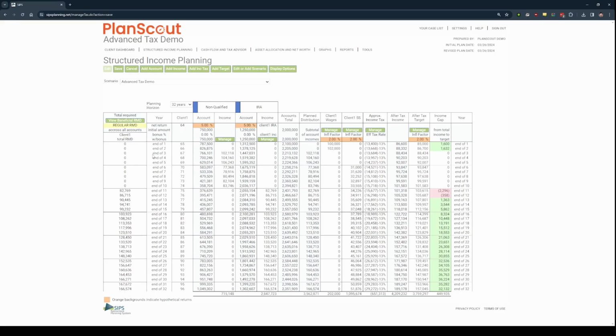This is a manual process. It can be time consuming if you've got clients with lots of accounts and lots of different income sources that are changing throughout the plan. It can also be error prone if you're manually trying to figure out the capital gains or dividends or turnover in their non-qualified accounts. So let's see how the advanced tax planning features can make this process easier for us.